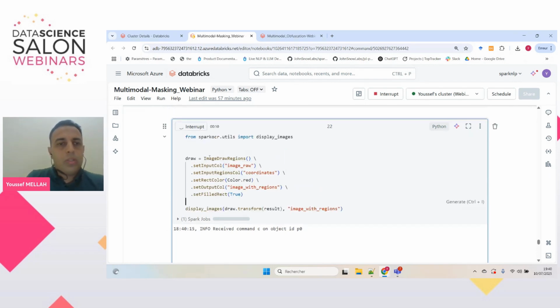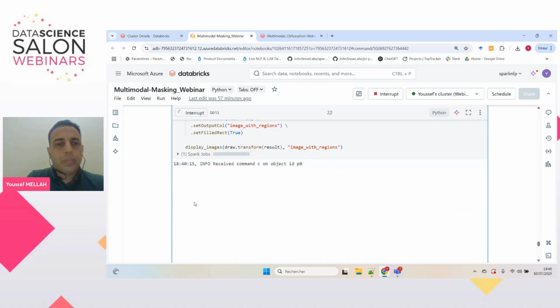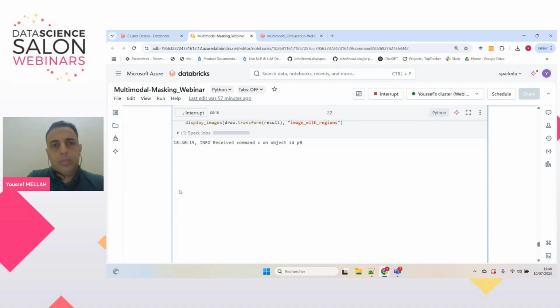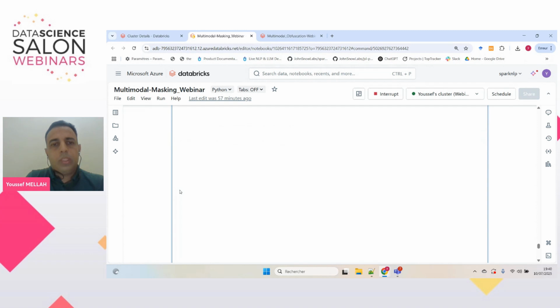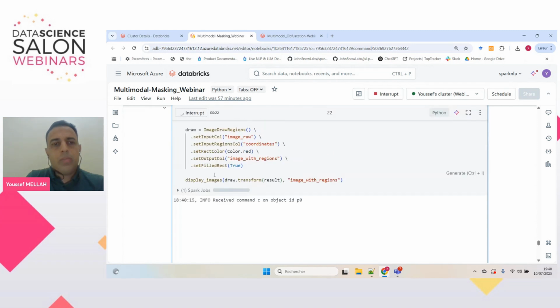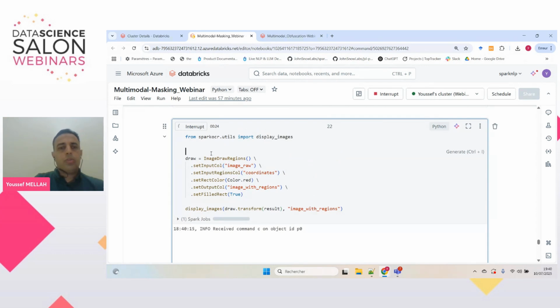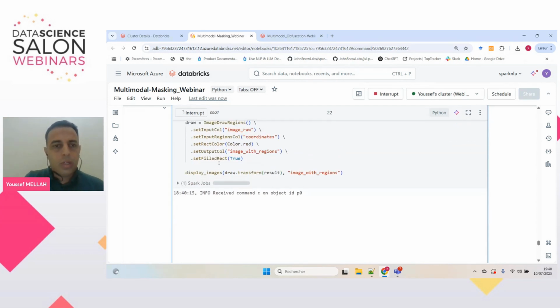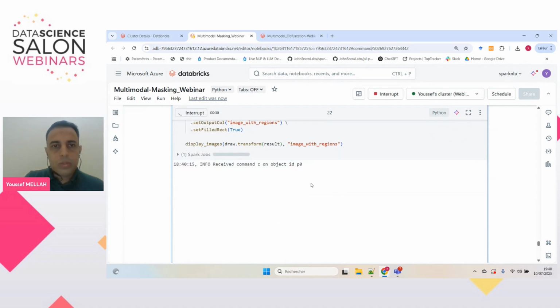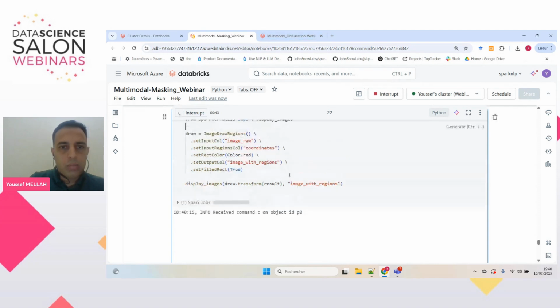So it's running. So let's see the output. Sometimes it takes a little bit of time. It depends on the resources that we have actually. But let's see. So this is the multimodal masking using John Snow Labs capabilities running on Databricks. So let's wait for this, and we will come back to the output regarding masking the DICOM.